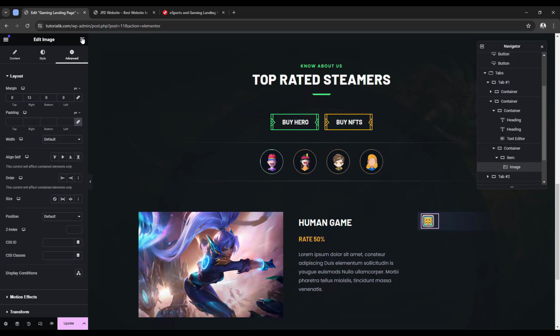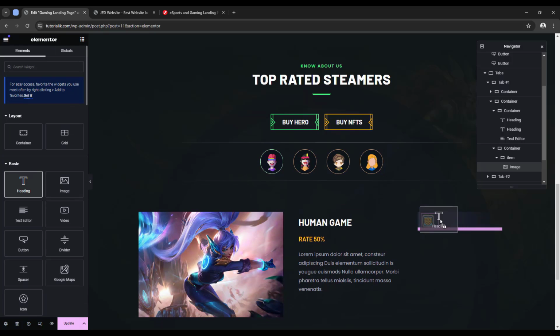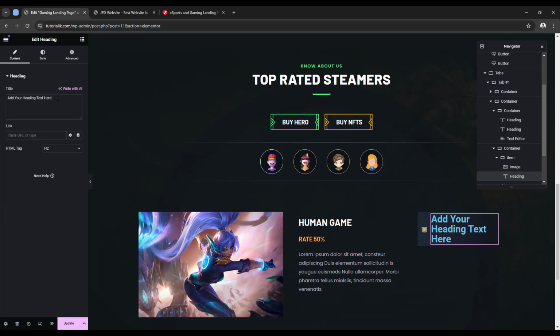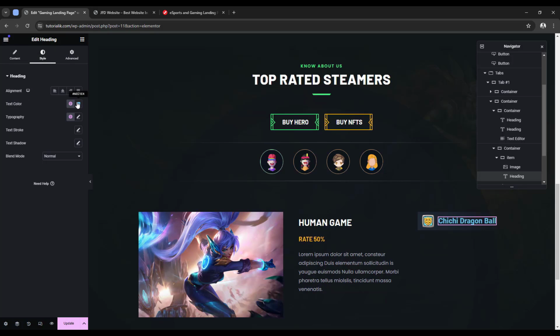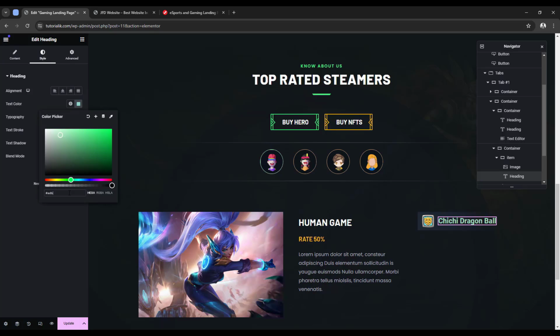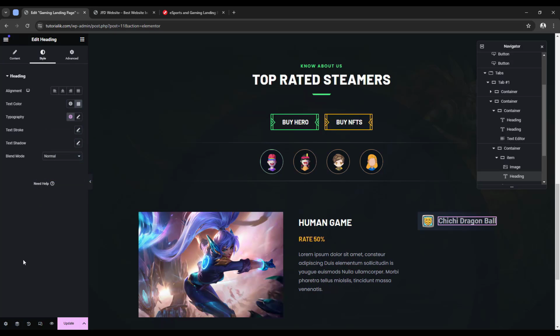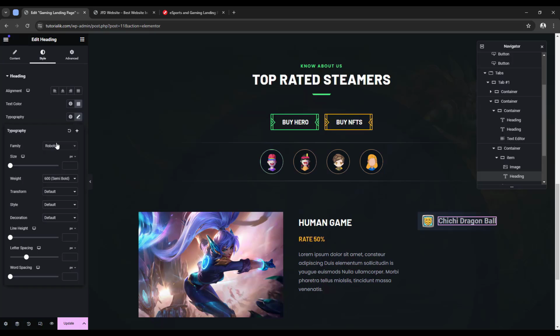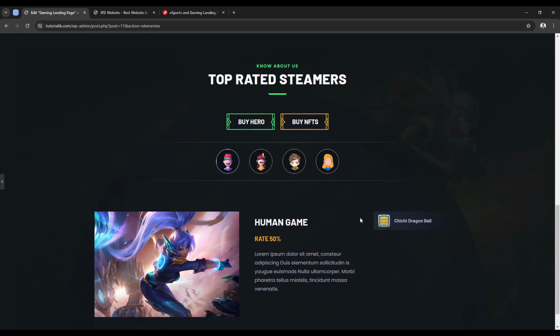Then after this, I want to add a heading after this. Then let's change it to this text, and also let's make it H4. And under this style, let's make the color ADB0BC. Then typography, let's make it this. Size 16 pixel, and font weight 700. Then line height 28 pixel. And overall, it will be an item like this, which animates on hover.